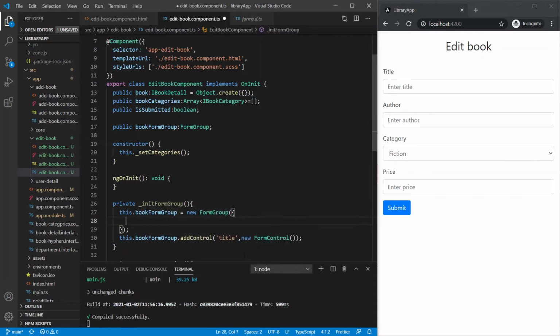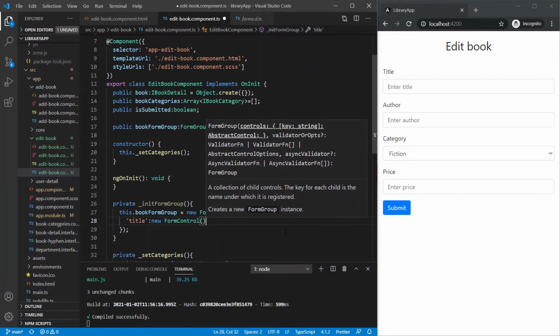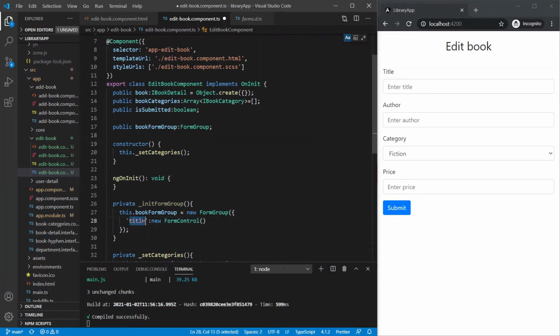Instead of adding controls explicitly, let's add all our controls directly inside the form group constructor, because we already know what and all controls we need. So let's remove this line of code and inside form group add an empty object. Type single quote, then title for book title text box, colon new form control, open close parenthesis. So you see here what we are doing is we are passing a key name as title with the form control instance. So we have added one form control inside the form group.